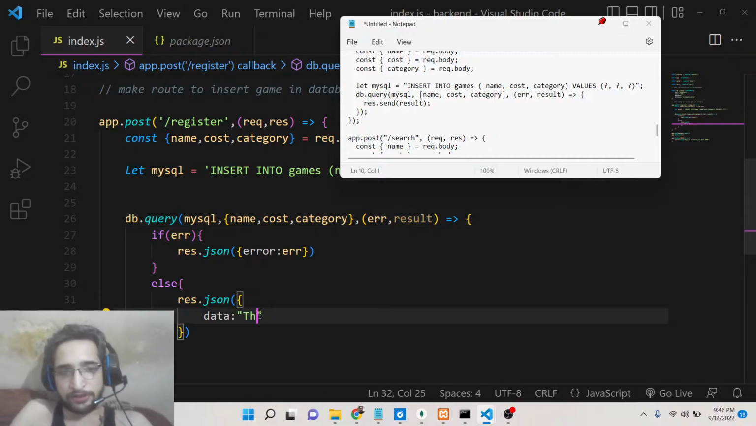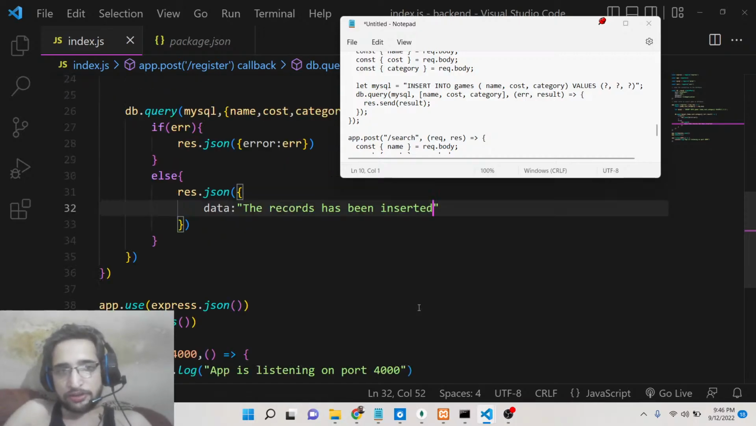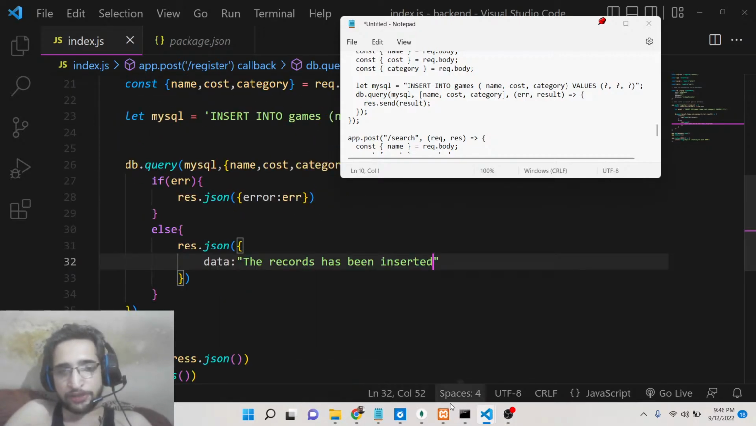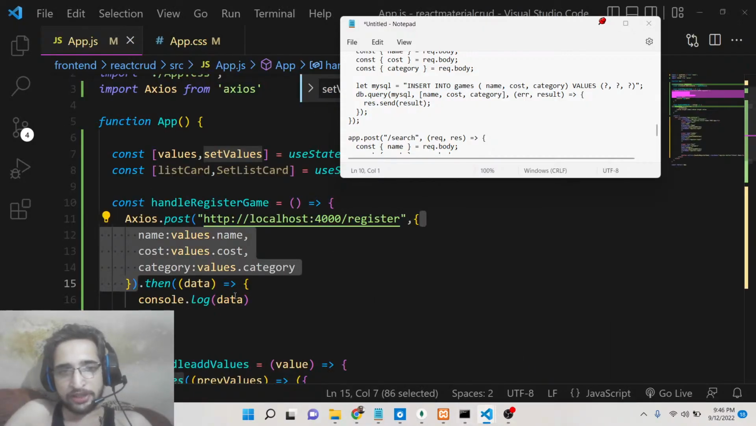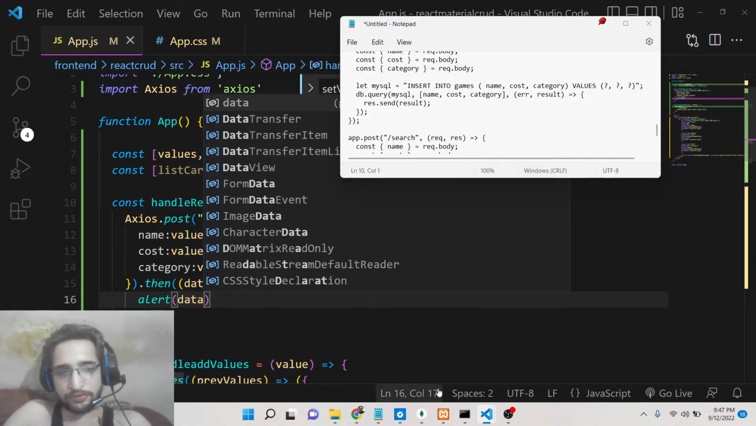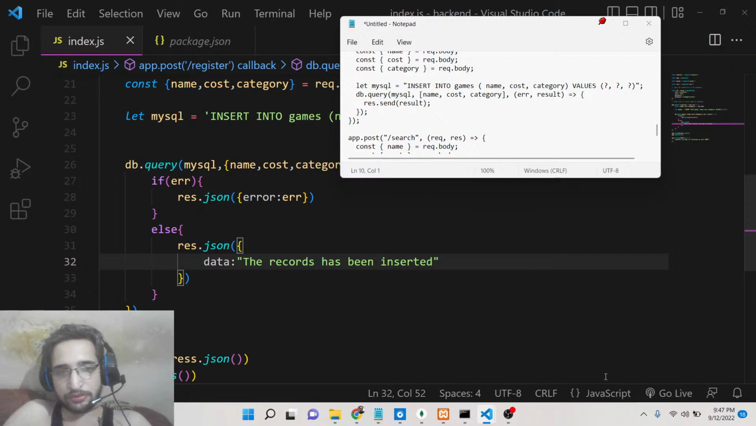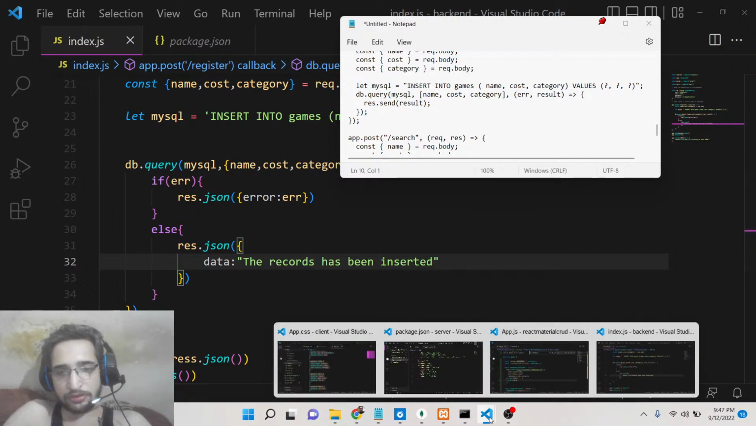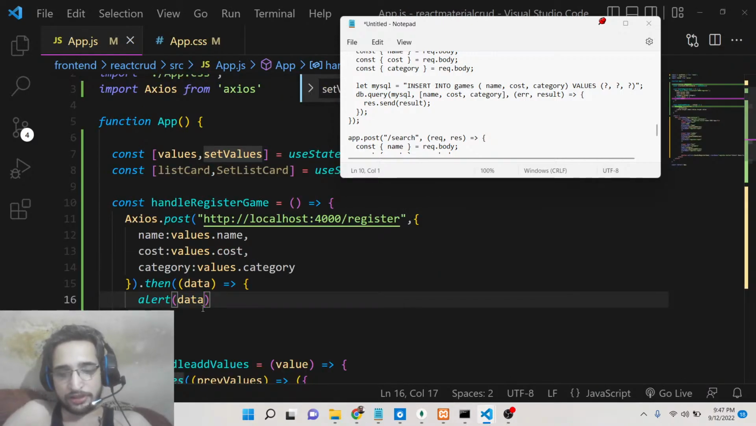Or we can simply also say that the records have been inserted. So now we have written this post route, guys. Basically now we can manipulate our React.js route. Instead of console logging it, we can alert it to the user: alert data.data. That's it. This is a data property.